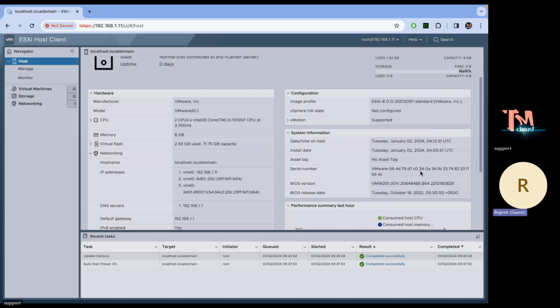Memory, RAM, and host name. It comes by default, or did you put some host name there? Currently it is the default host name, localhost, because we just installed it. We haven't made any changes to our ESXi settings, so by default it will give us a localhost. This is the default host name.